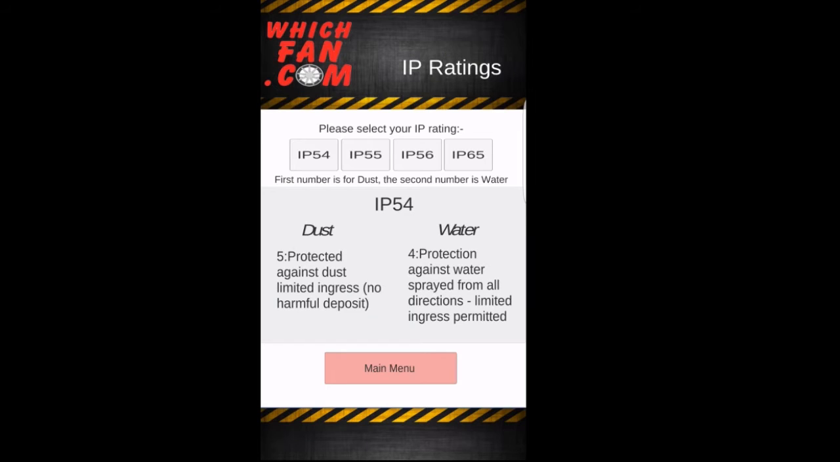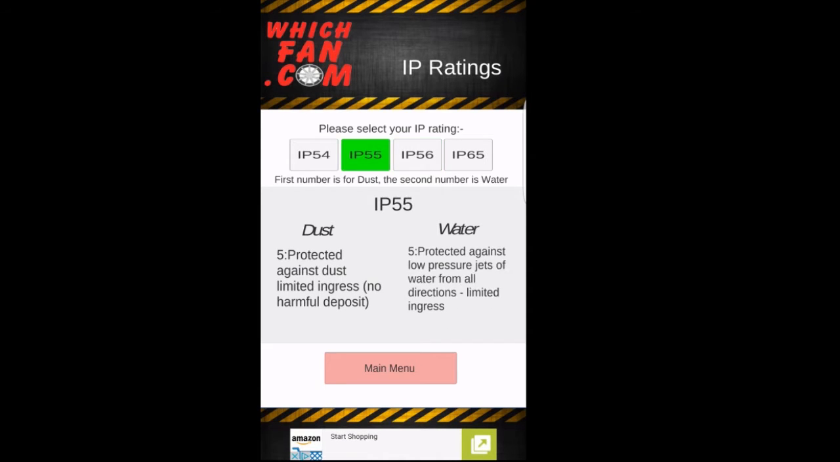IP ratings, we default this on IP54, but you've got the buttons at the top there, 54, 55, 56 and 65. If there are any other IP ratings you want on there, just let us know and we'll add them on there. So all the different ones tell you what they are. I guess it's an aide-mémoire.